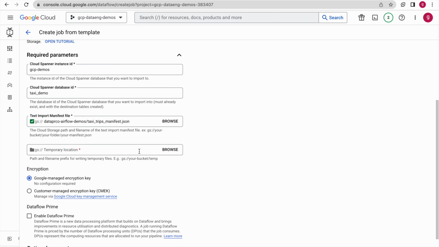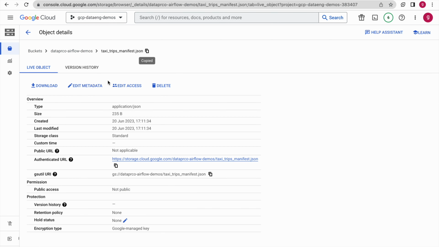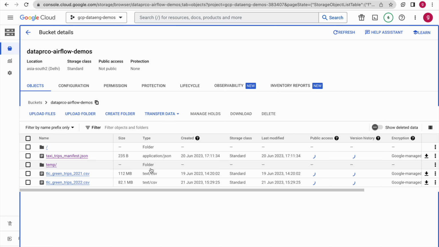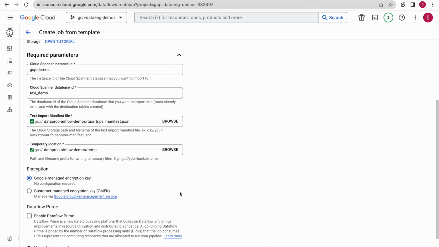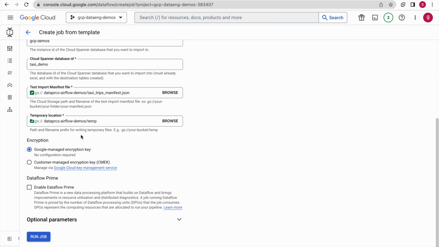Now you will have to mention the temporary location, because while running your Dataflow job, it will try to use one of the Google Cloud Storage buckets for internal processes. So you'll have to mention that folder or bucket name. Go over here. I have created a temporary folder. You can mention this folder name over there. Now you can see this green tick mark, which means it has validated this data as correct.